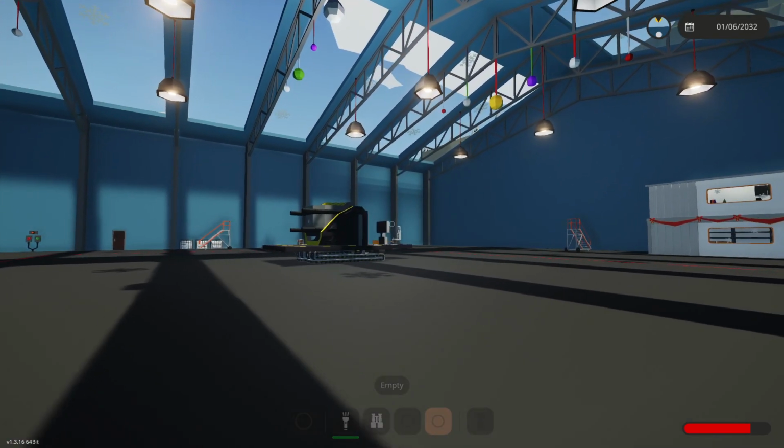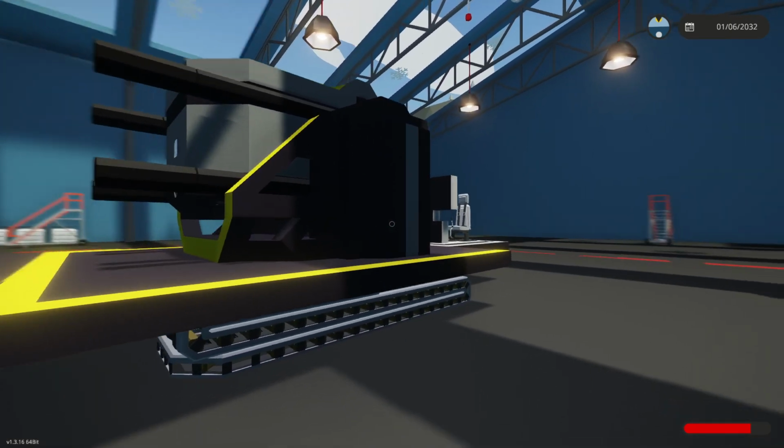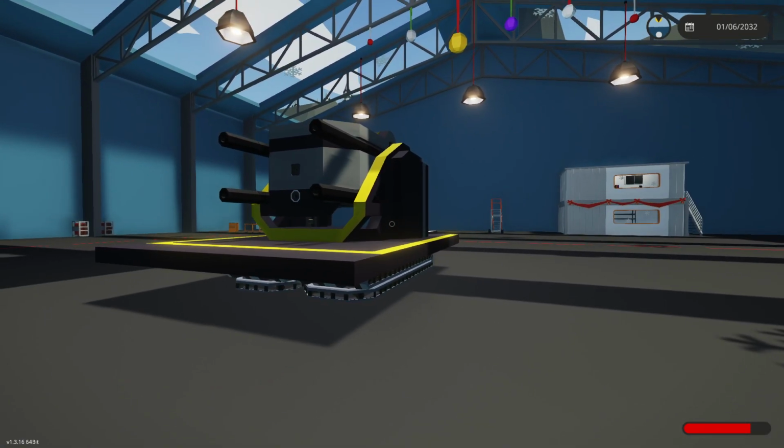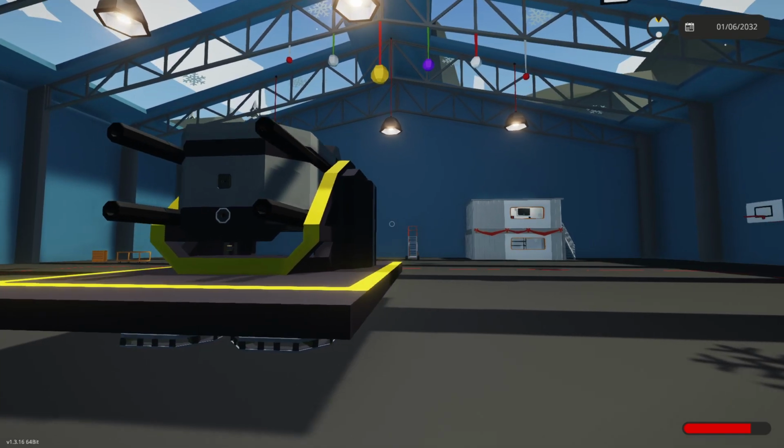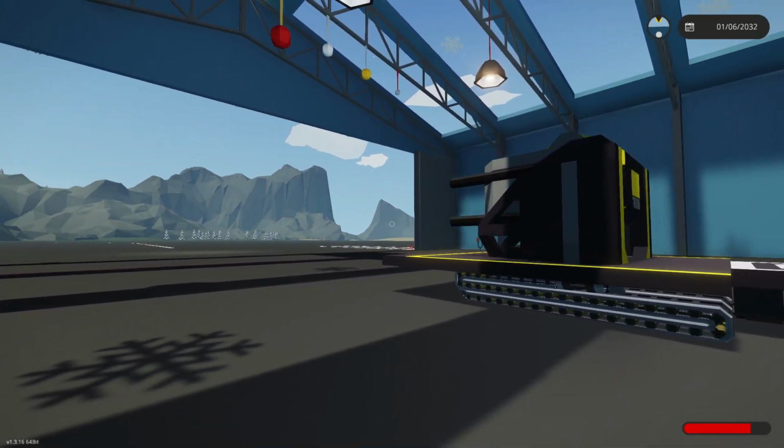Welcome back to Stormworks. About this weapons DLC, I really love making bullets go into the guns. It's quite difficult to make a turret that properly reloads and, you know, you can actually use it in combat.